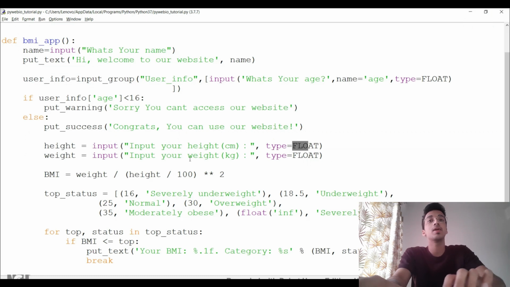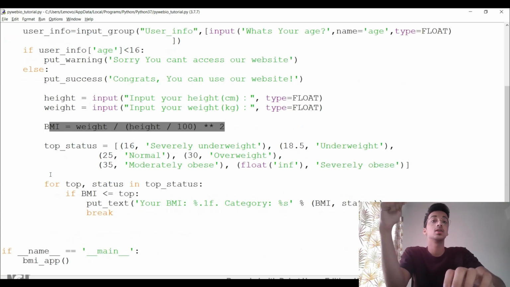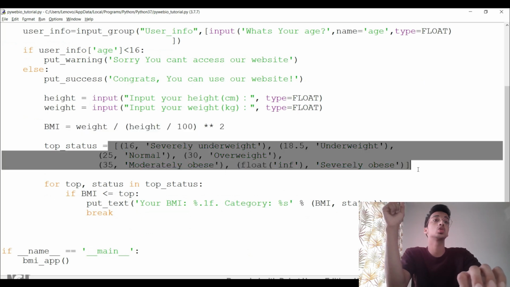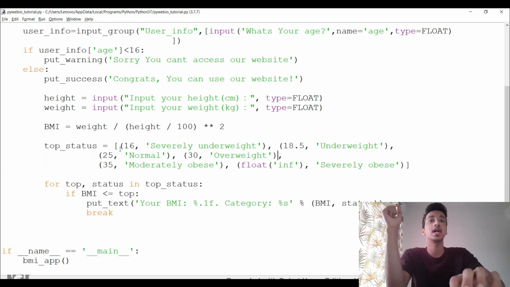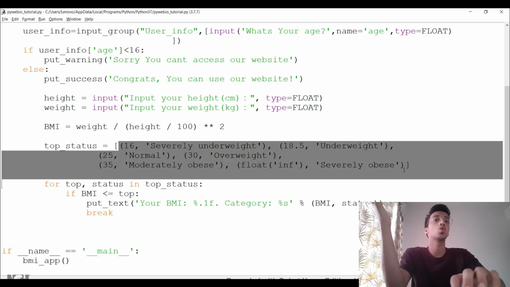And to calculate the BMI, it's a predefined function. You take the weight divided by height by 100 and square it, right? So this is a predefined formula, and basically I want to categorize the user based on what is his BMI level. I create a list with predefined standards that if the BMI is less than 16, it is severely underweight. If it's around 18.5, then that's underweight. If it's less than 25 and more than 18.5, it's normal, and so on and so forth.